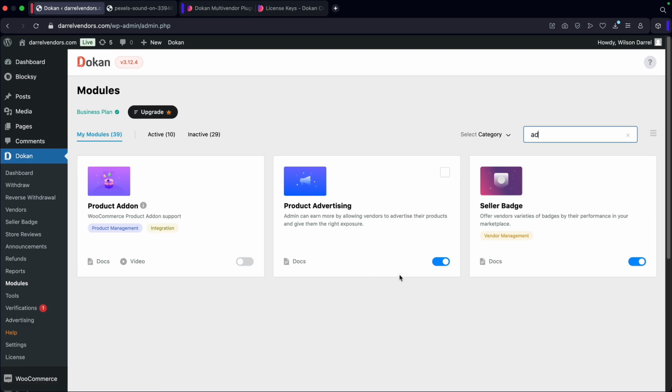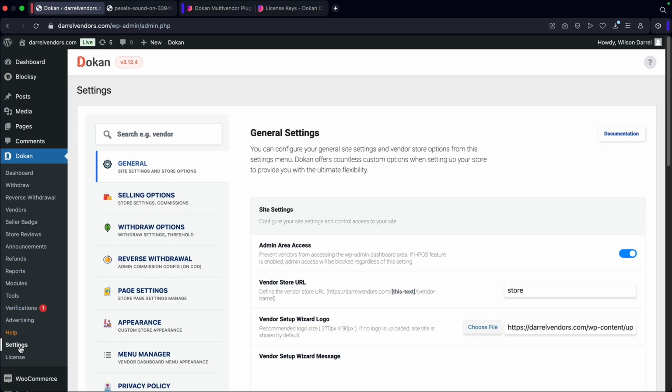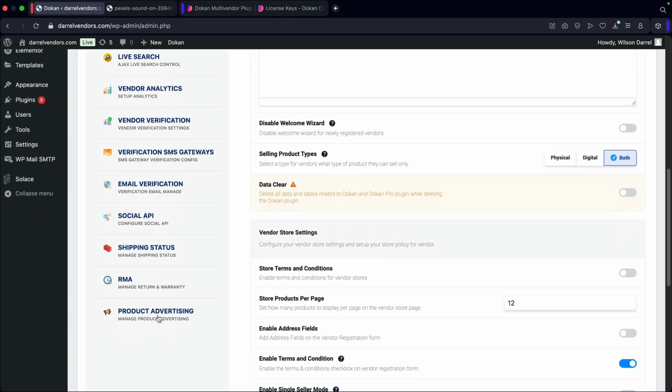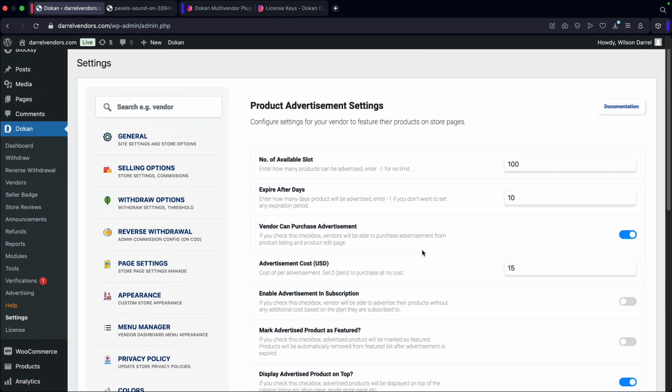So you'll go ahead and turn this on. Now, once you turn this on, we'll go over here to settings, and we'll scroll down, and now you're going to see an option for product advertising. This will essentially allow you to boost up products on your store. So right here we have enabled slots, right? So this is how many products can be advertised.